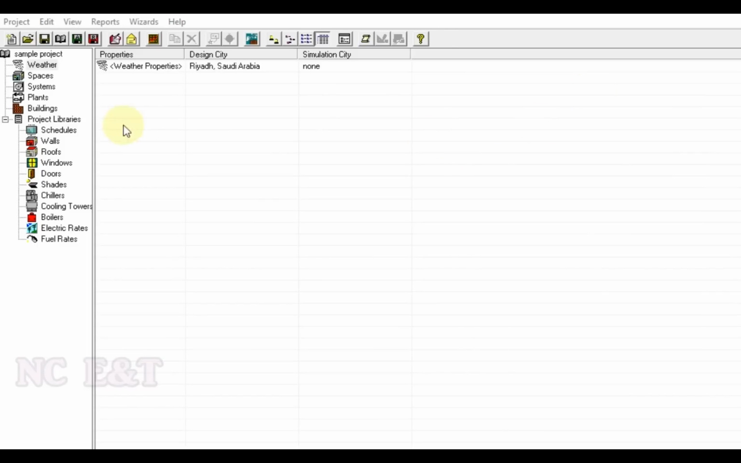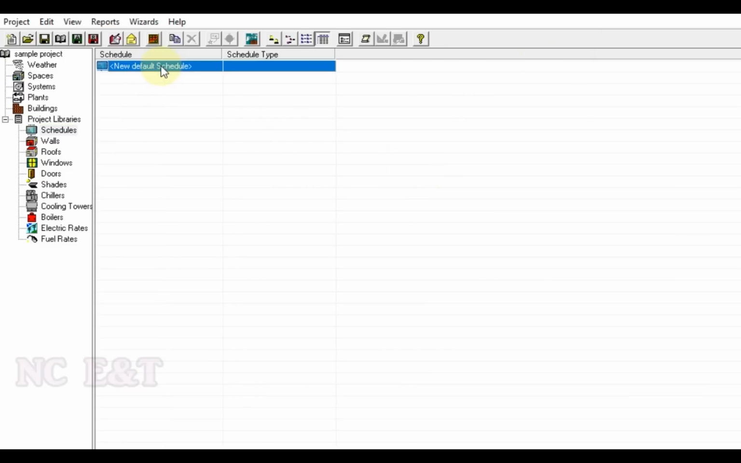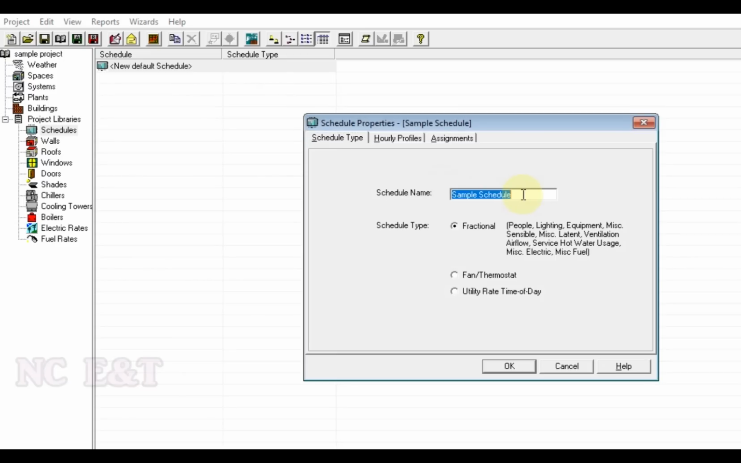After weather, we will go to the project library. In the project library, we have schedules, walls, roofs, and windows. For those, we need to define the values. First, we will go for schedule. In schedule, we define the timings for which the building will be used, and we will design the system accordingly. For schedule, we have 4 parameters: people, lighting, equipment, and the thermostat. Let us create a schedule. First we will create the schedule for the people.